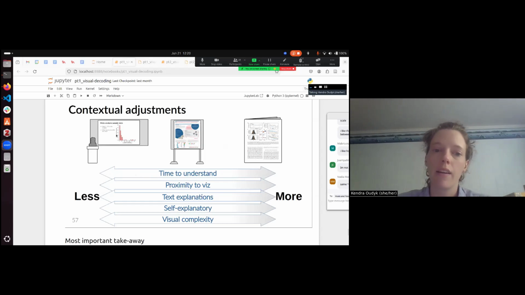Whereas for a slide, you have to consider how long it'll take to decode this figure and how long they'll actually see the slide. So if those two values mismatch, you should simplify your figure. Also, in papers and posters, there'll be more proximity, so they'll be closer to the visualization. You can have more text and explanations. It should be more self-explanatory in a paper because you're not going to be standing there explaining it to people, and you can have more visual complexity.